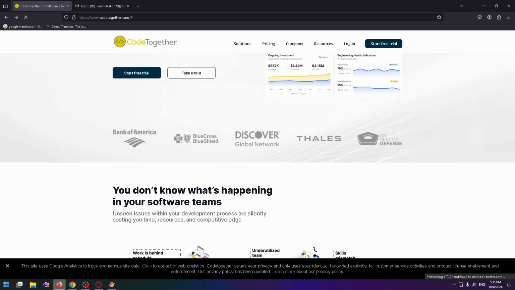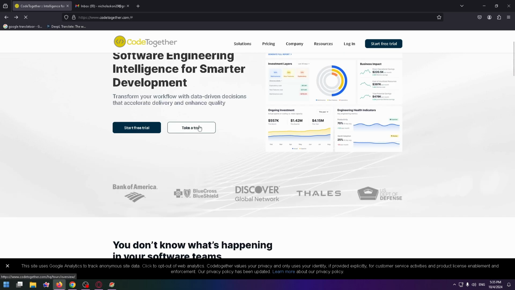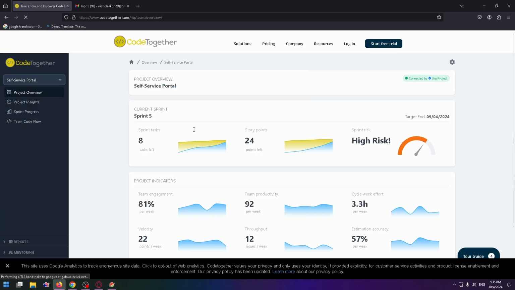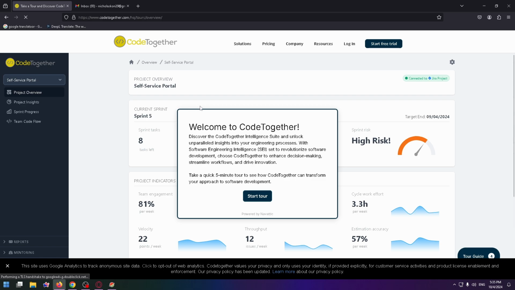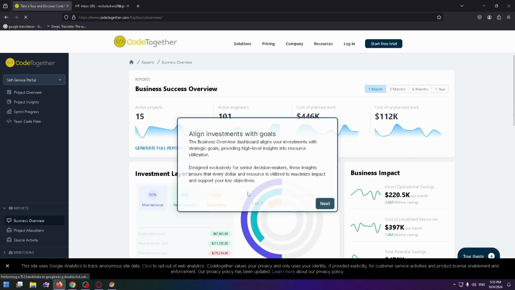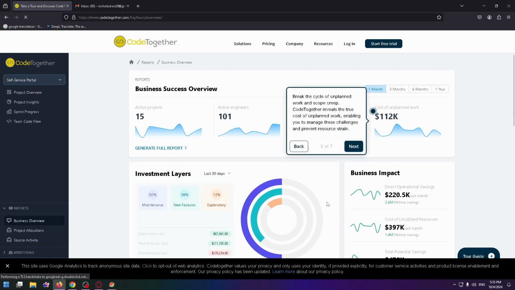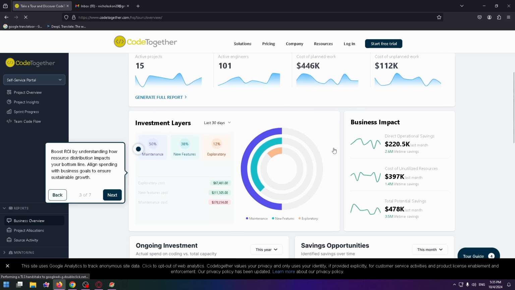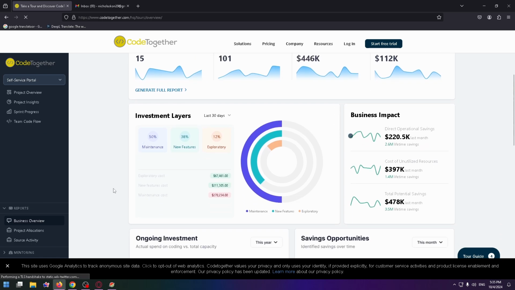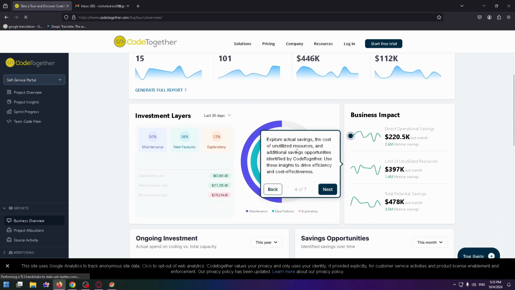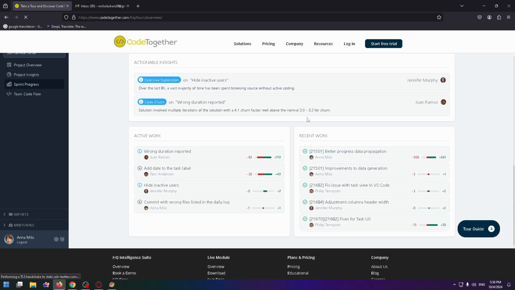Unfortunately, I'll not be able to show you my personal account, but we can click on Take a Tour right here. And this is how CodeTogether looks like. You can start tour and see what this service provides. Let's click on next. You can read more information about it. So I think that's all for today.